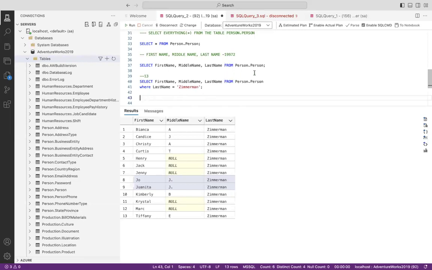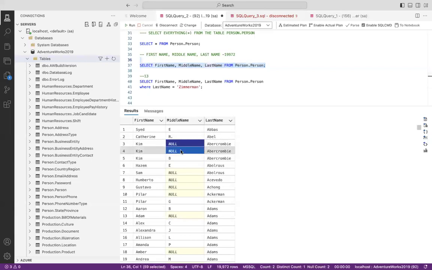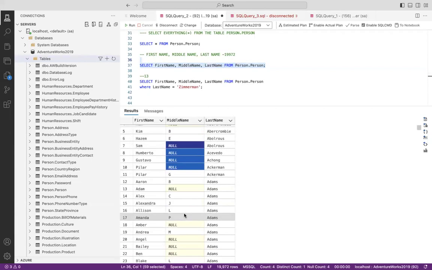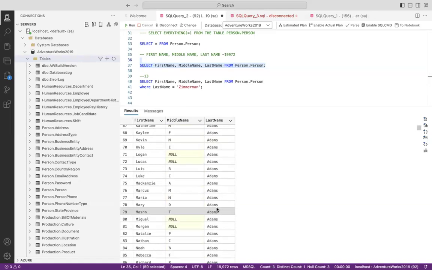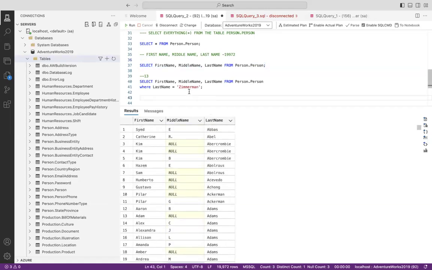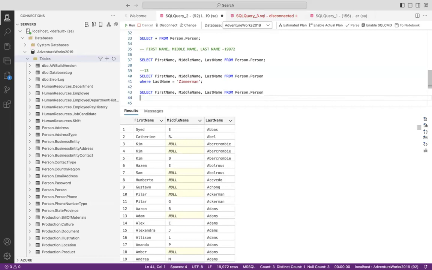I could also rework this to remove all the null values. You can see I have quite a lot of null values. I'm seeing Adam, I'm seeing all of this. So I can rework this to not show me null values. I'm going to say this, and this, where middle name is not null.